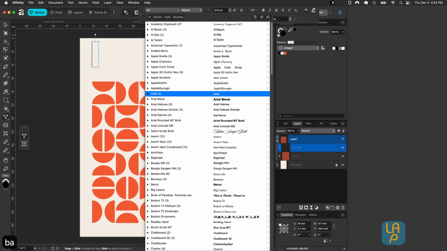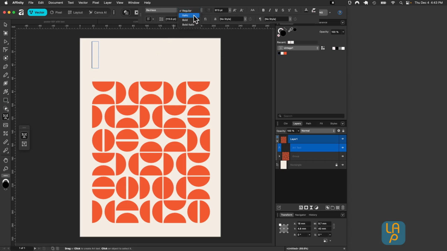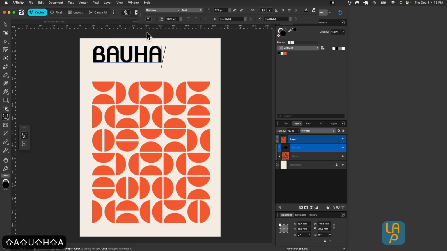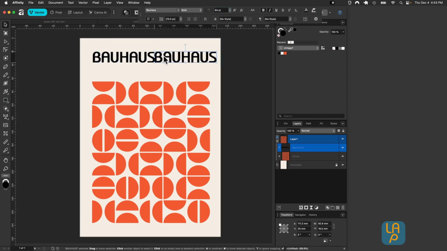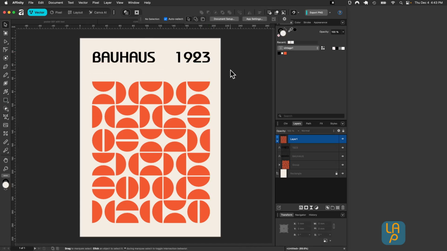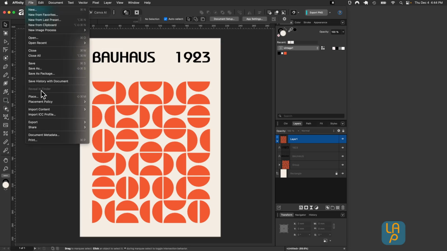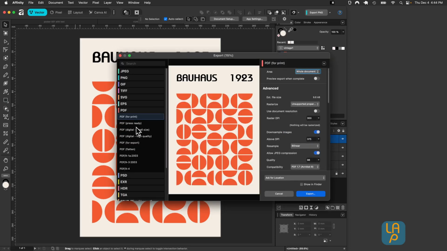Change the font. That's it. You can save it as PDF if you want to print here, and then export it.